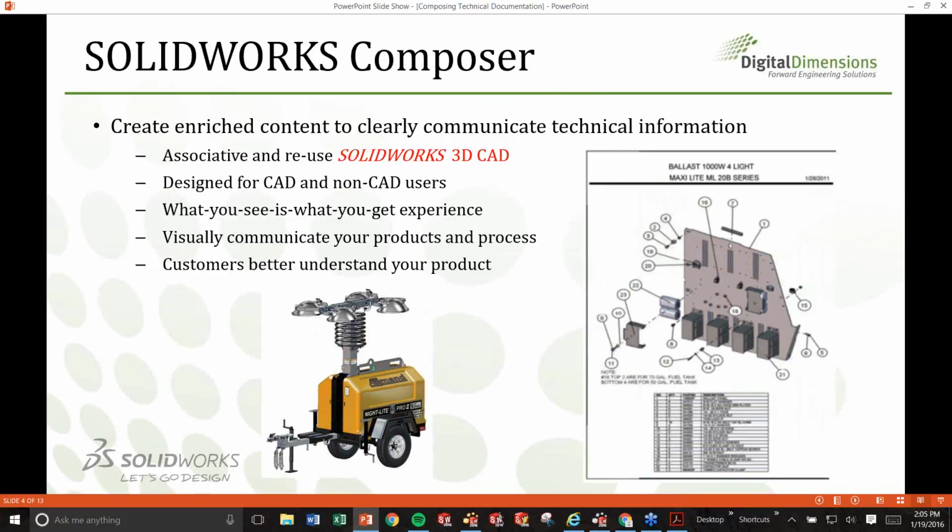It's a what-you-see-is-what-you-get experience, so what you see on the screen is what your outputs essentially are. You can visually communicate your products and your process, and you can get customers to better understand your product. You can see below one of the examples of the Allman light stand that I was just talking about in the case study, and on the right, you can see one of their outputs made from Composer in a PDF format, with an exploded assembly view with some balloons and a BOM on there.